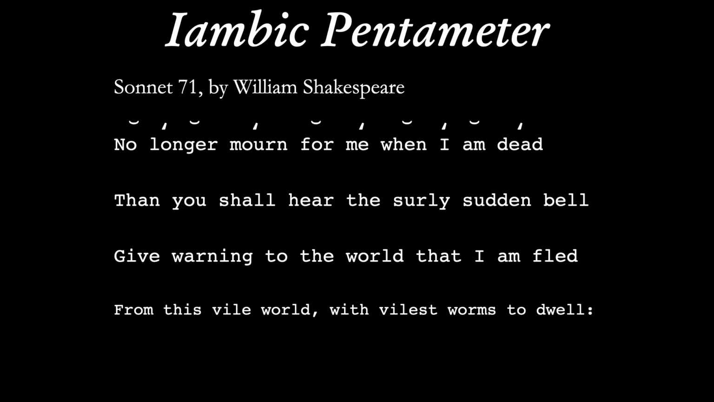No longer mourn for me when I am dead, then you shall hear the surly sudden bell give warning to the world that I am fled from this vile world with vilest worms to dwell.